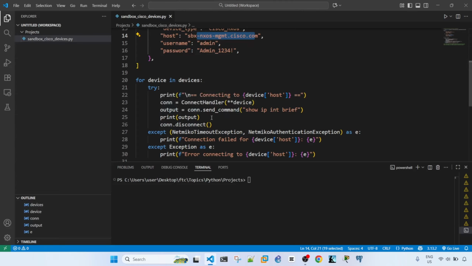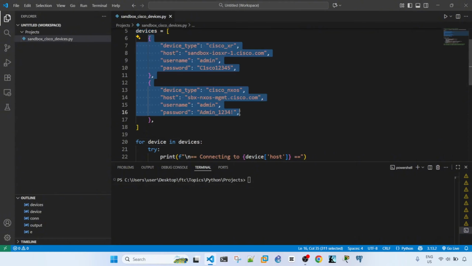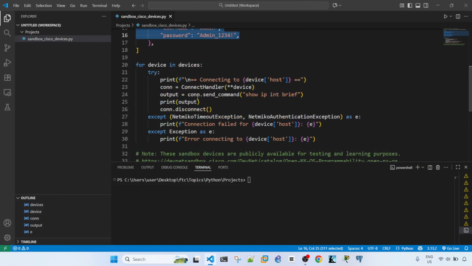And here we are creating a con object, or connection object, and here we are unpacking the dictionary, or each dictionary. So the dictionary is these two, right? Two dictionaries. And here we are calling the send_command method on the con object, connection object, and we are passing in this Cisco command, show ip interface brief. And we are storing the output of this command into a variable called output.